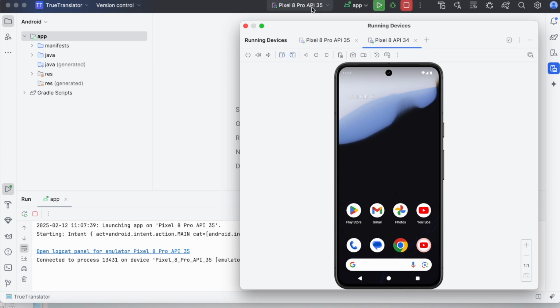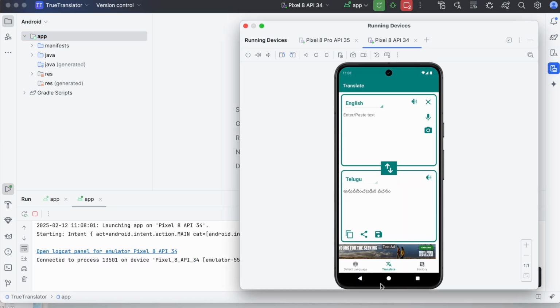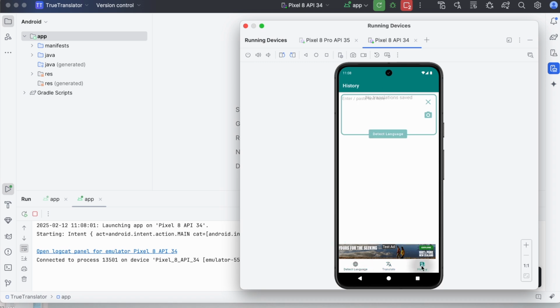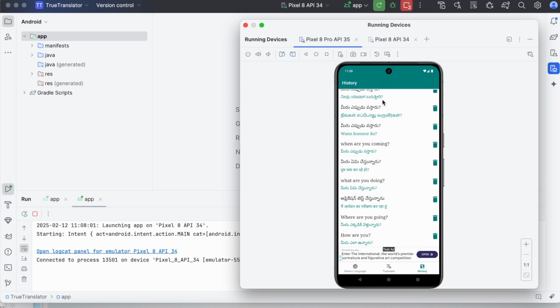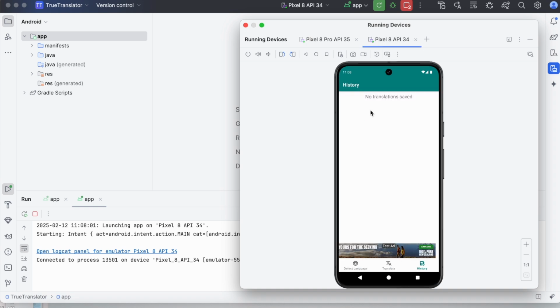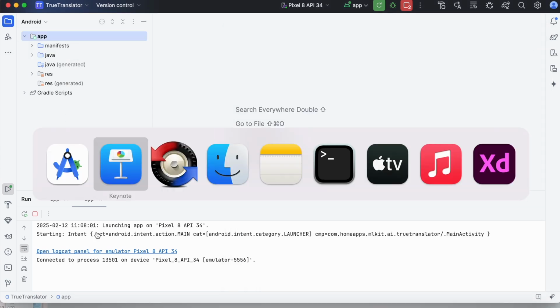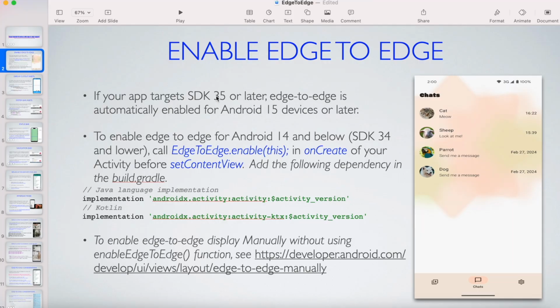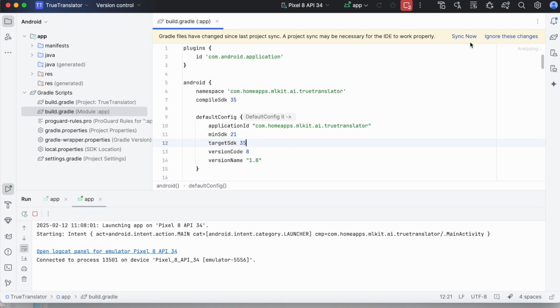Okay, let's open the app on Android 14. These are the screens. This app uses bottom navigation view template. It has only one activity with 3 fragments. Now let's see how to handle edge to edge in this type of app. Let's follow the same steps. First, update the target SDK to 35 along with compile SDK.